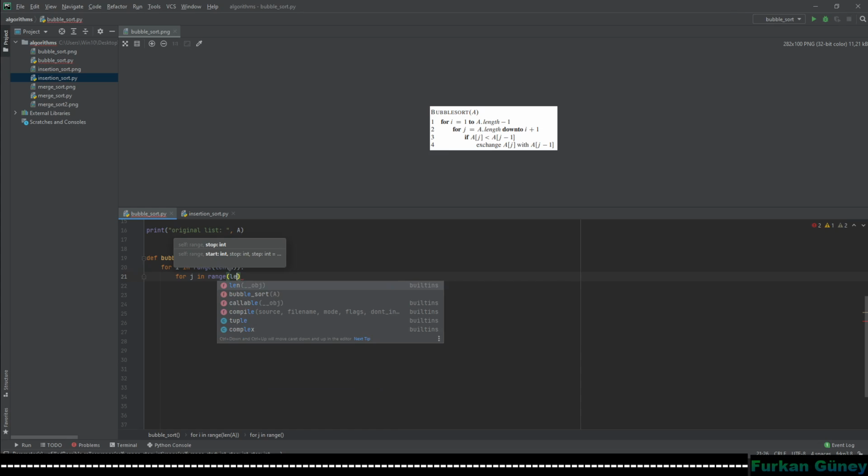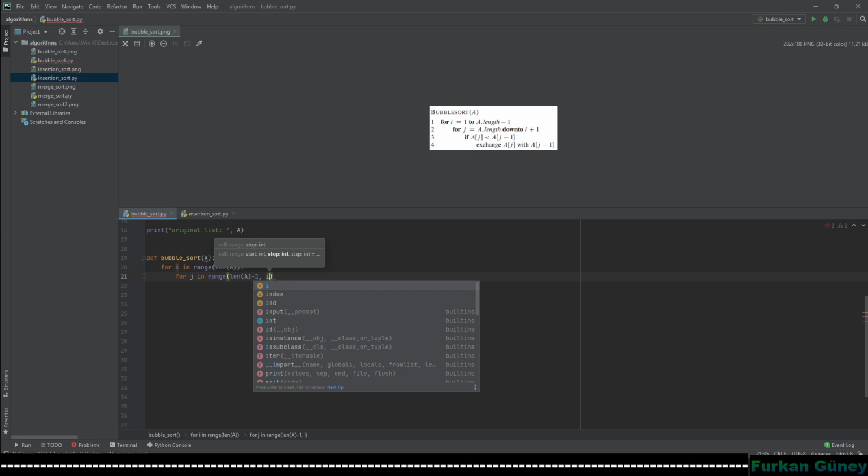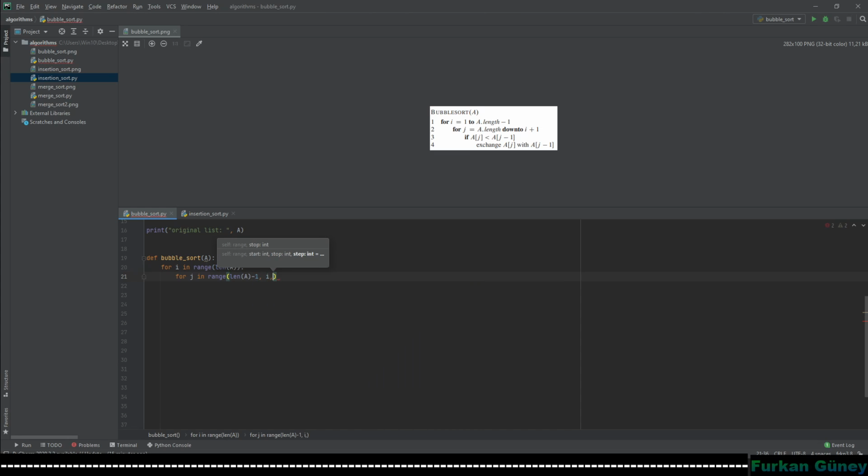And we will start from length of a minus 1 here, because I won't repeat it. We will go to i, because I told you it won't take i plus 1 here, so I will go to i to make it take the i plus 1 index, and we will go down minus 1 here.